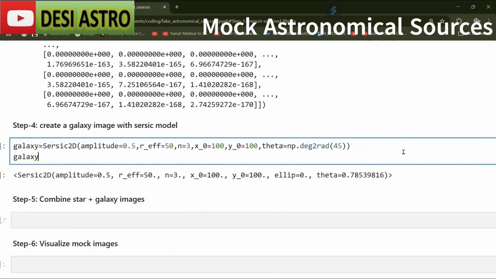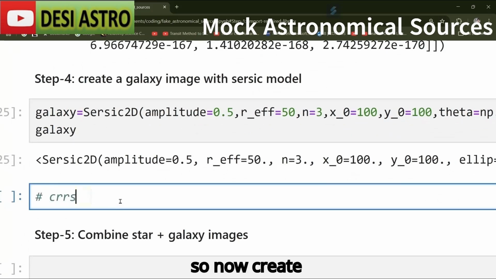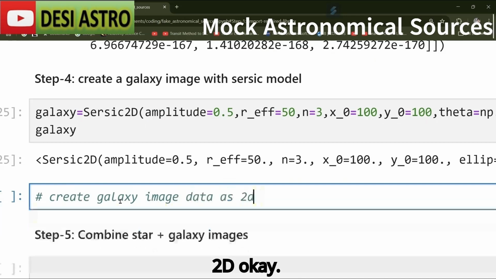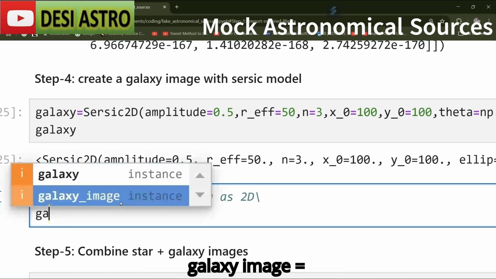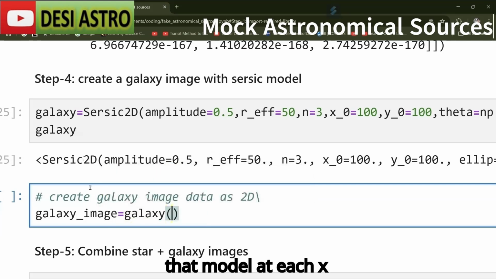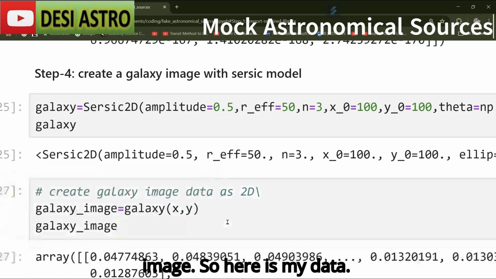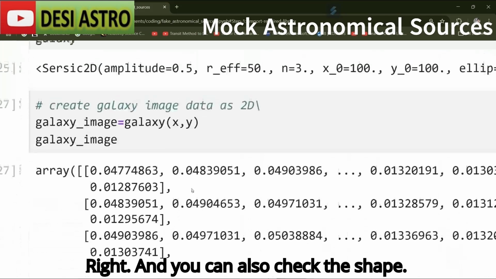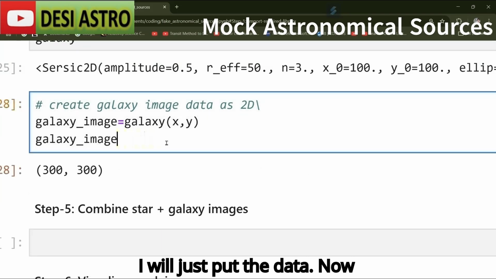And after that, now create the galaxy image data as 2D. You can type galaxy image equal to galaxy, and evaluate that model at each x and y. So this is what it returns, and see what the data returns. Galaxy image, so here is my data. And you can also check the shape. If you check the shape, it is the same, 300, 300.